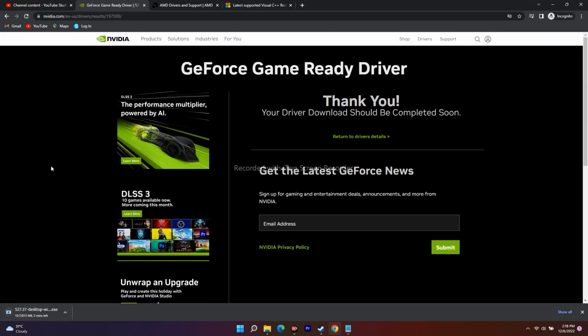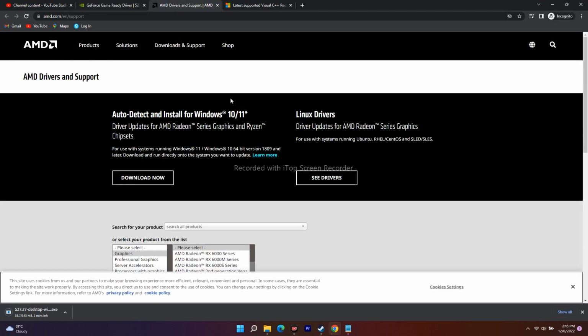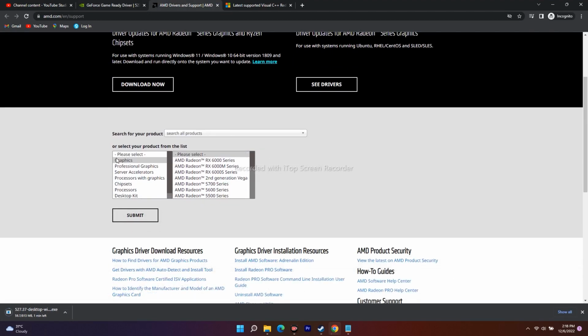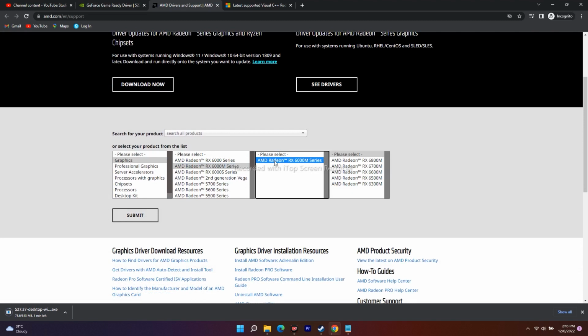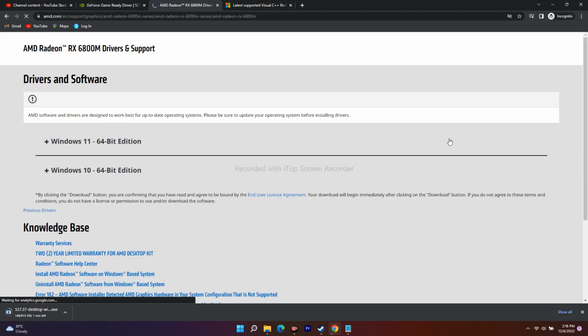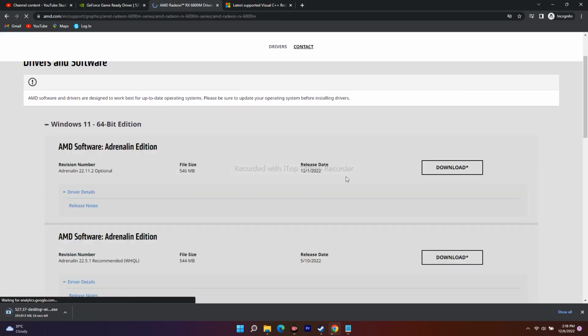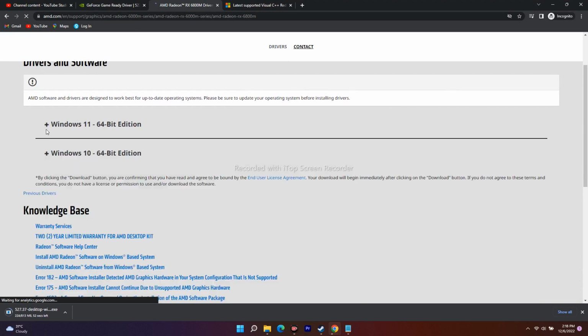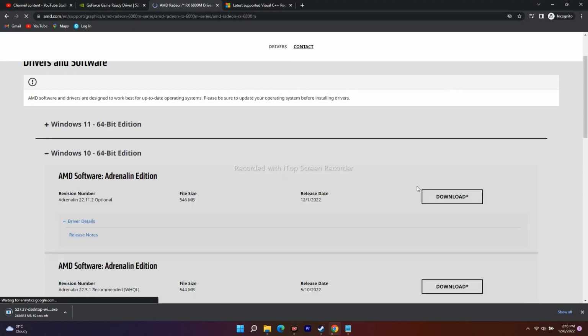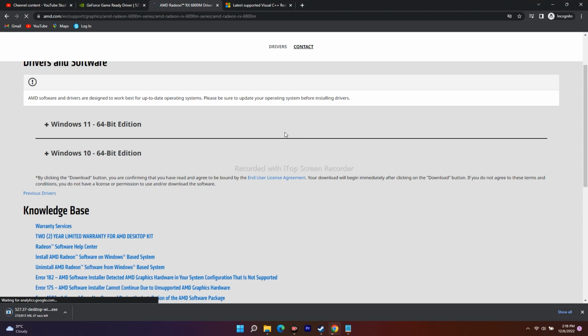So I'll move to the AMD. AMD users just have to select the graphics, select the respective model and select everything as it is needed. Now go for submit. When you go for submit, you'll get two options, Windows 11 and Windows 10. On Windows 11, select that one and download it. On Windows 10, select this one, download and install it. And this is how you can install the graphics driver manually, and you have to try that.